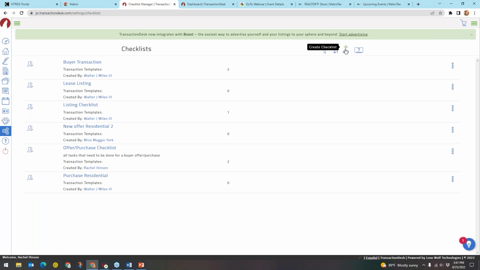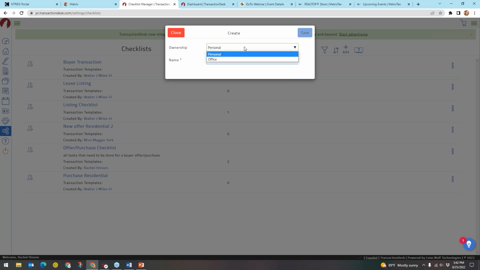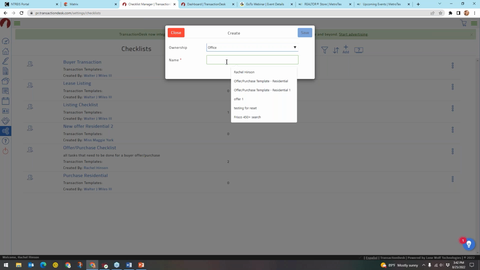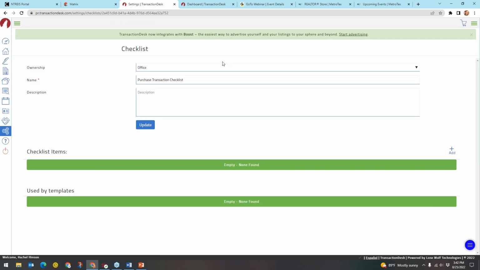So I'm going to do Add, and it wants me to give that a name and pick if it's personal or office. So let's say that this is an office checklist, and this is a purchase transaction checklist. Okay, we'll save that. And maybe I want to give that a description. Maybe I want to say, to-do items for a purchase transaction. Don't skip any. Okay, so I can do that. And then I can add my checklist items here.